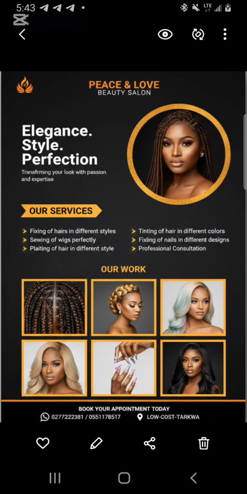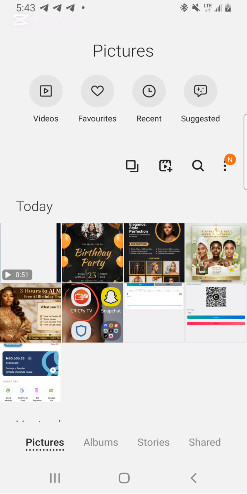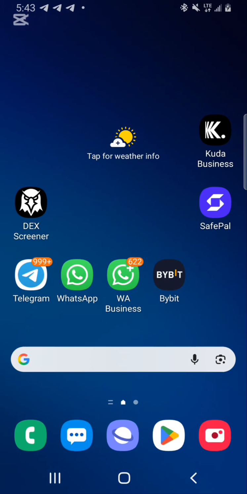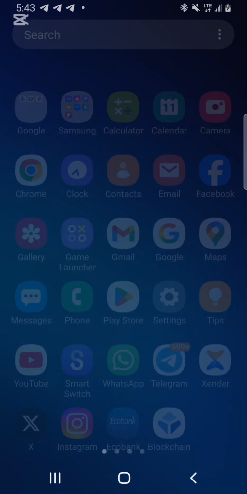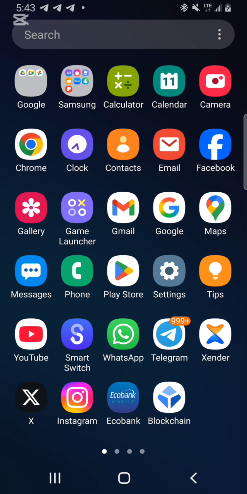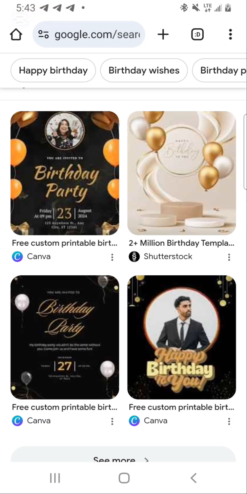What you need to do now is, let's assume you don't have any idea at all. You don't have any idea on how to design a flyer or whatsoever, and you need a sample. Where can you find a sample? You just need to head over to Google. Firstly, go to Google, go and look for any flyer.